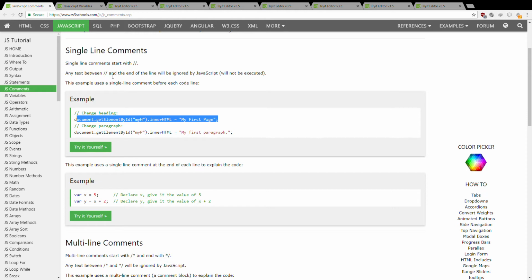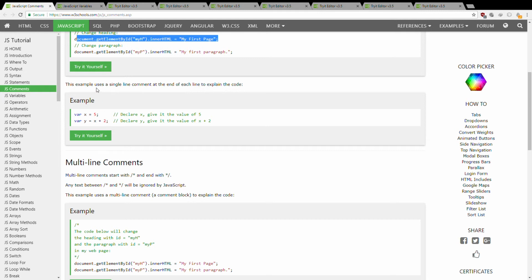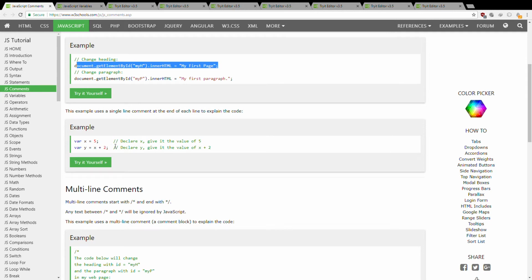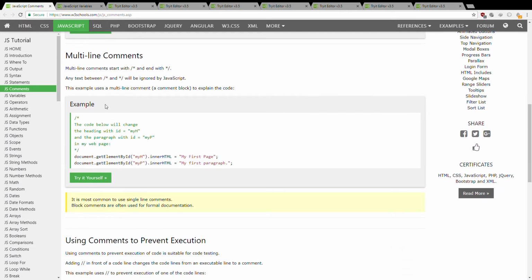So any text between double slash and the end of the line will be ignored by JavaScript. This example uses a single line comment at the end of each line to explain the code. Okay, this is the same, but even though it is after the code, this code will still run. After the double slash, whatever you're writing won't run. And multi-line comments start with a slash followed by a star, and end with a star followed by a slash. This is used for multi-line.